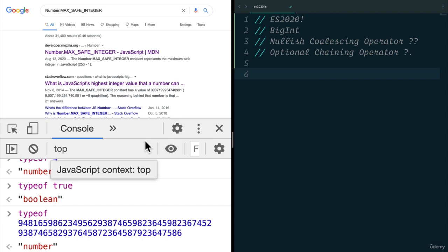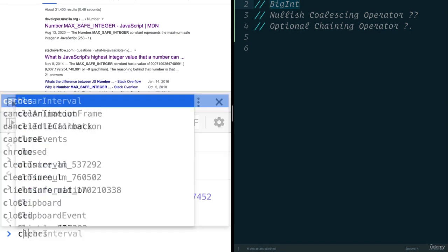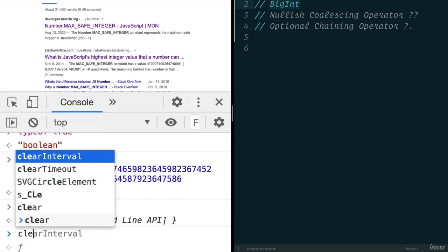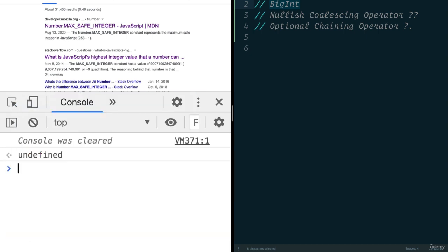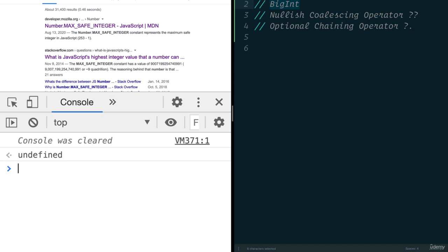But Andre, you just told me that BigInt is a new type, and how come I don't see it here? Well, to get the BigInt type, let's clear this. You simply add the letter n after a number. So for example, I can do 1n. So if I do typeof 1n, I get bigint. But what does that really mean?